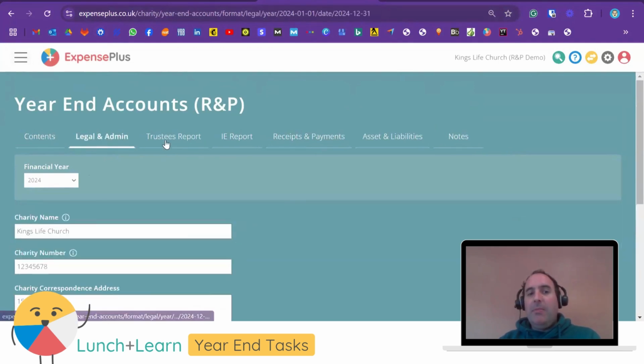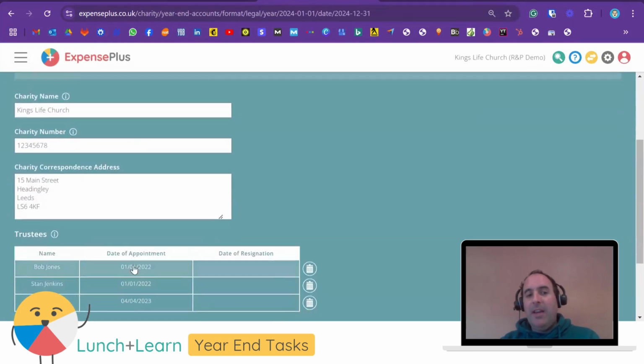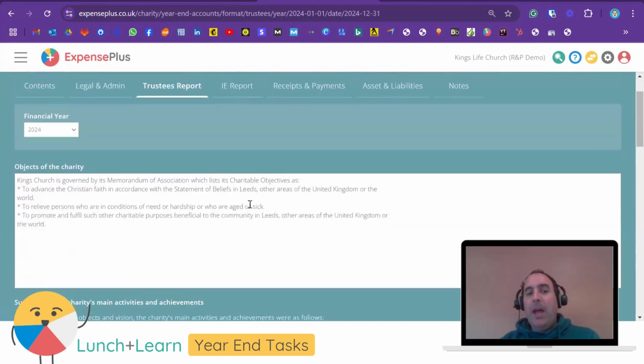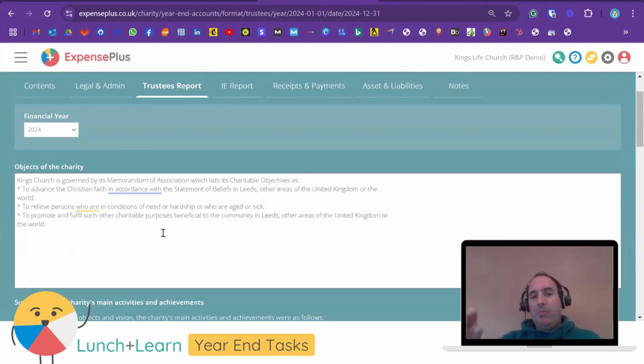So let's look at the legal and admin tab. This is literally just the basic charitable details that you need to enter, and your trustee details in here. We've got our trustees report tab. Lots of this can be copied from your prior year. It's unlikely that your charitable objectives are going to change from when you last wrote your year-end report, and so again, you can just be copying and pasting that across.